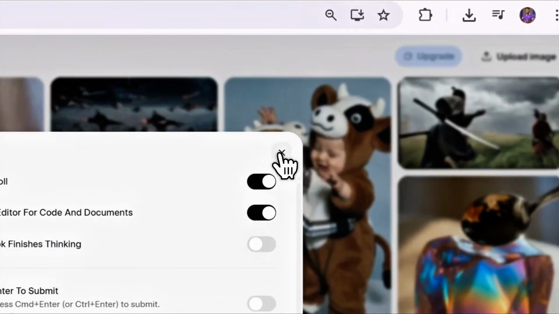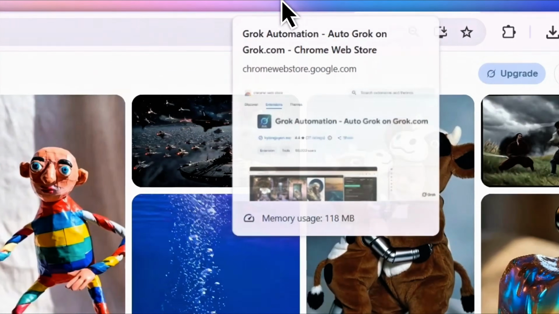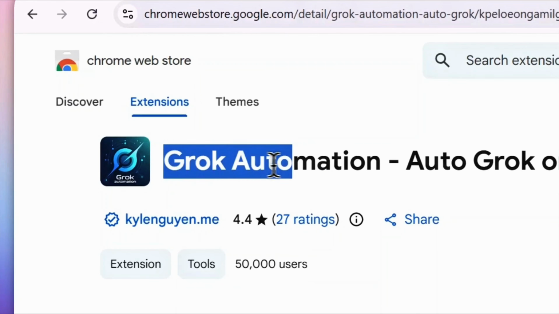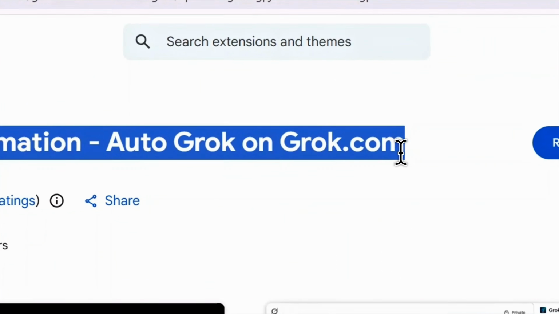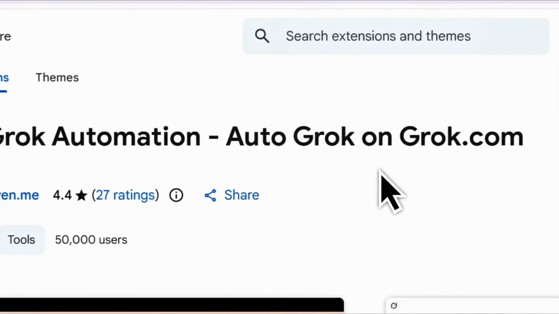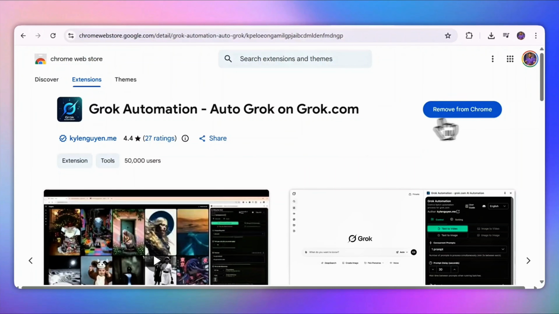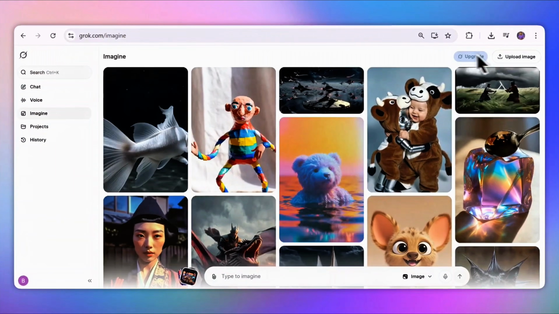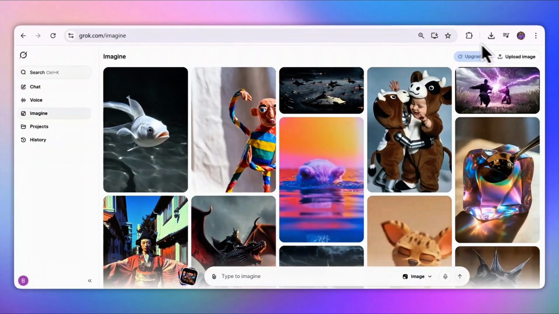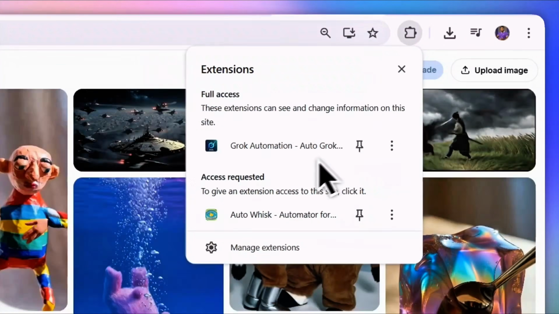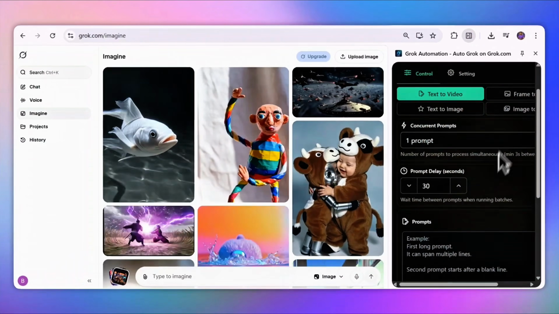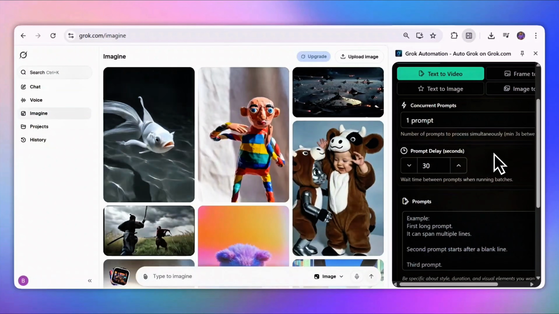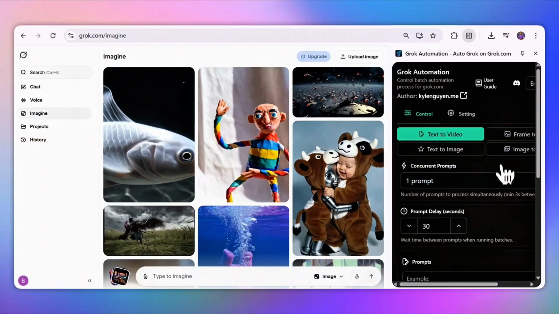Now, before we start animating, there's a helpful tool we need. Go back to the Google Chrome Web Store and search for the Grok Automation extension. This tool will automate the process so we don't have to animate each scene manually. Add it to your browser. Once installed, go back to Grok.ai, click on your extensions, and open Grok Automation. The interface will look like this. This tool allows us to batch process all our scenes at once.